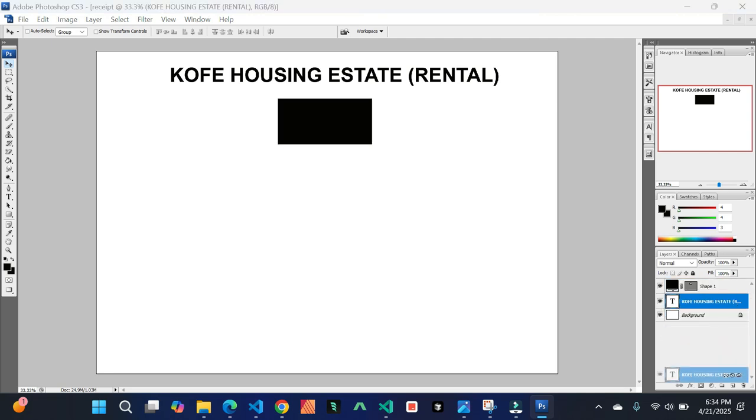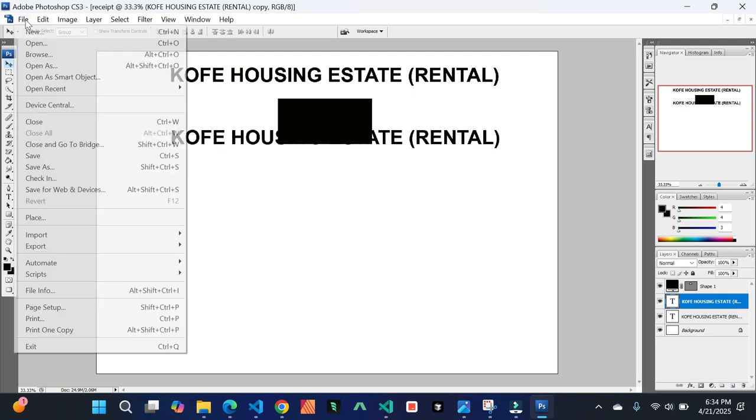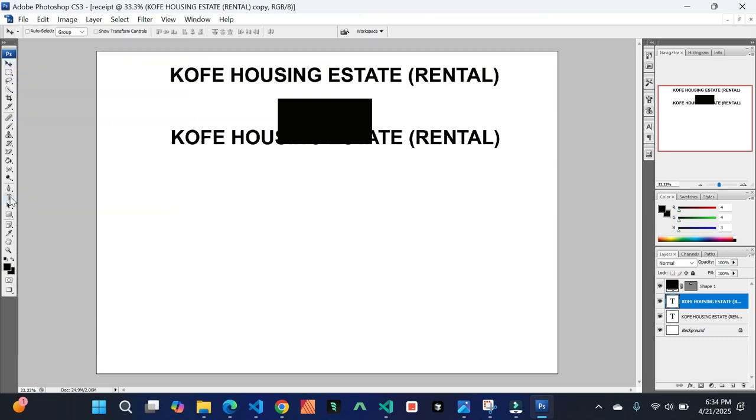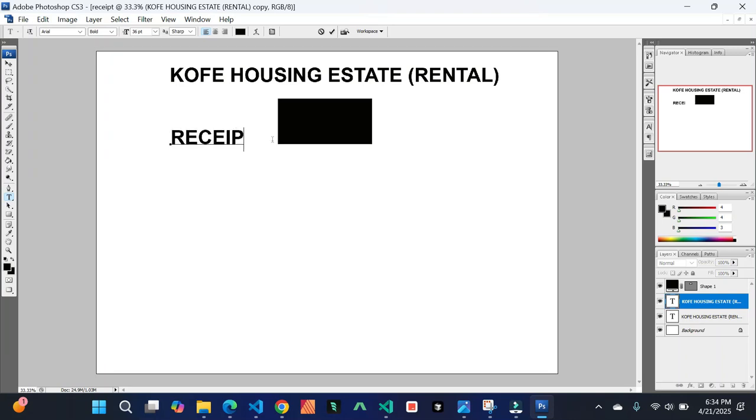So I'll grab this and then I duplicate the text, and then grab the type tool. So this is receipt. I'll type receipt. Now if you want to move it, you need to know how to use the move tool. So this is my move tool. I'm going to drag it and place the text here.